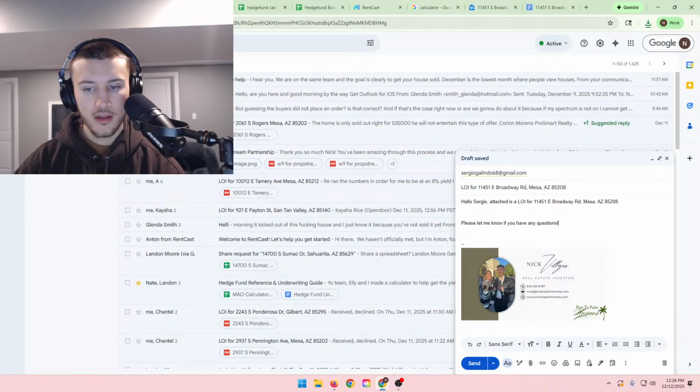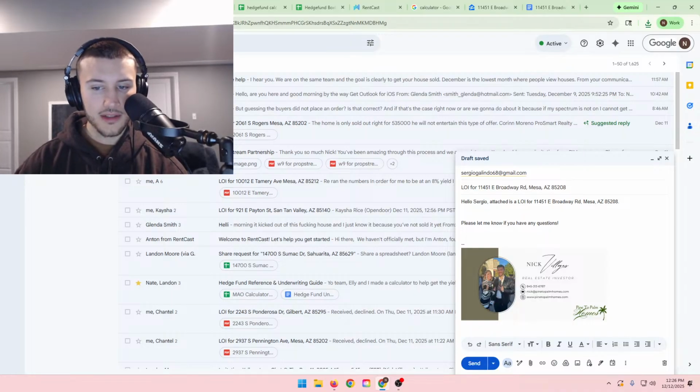Put my signature in. Look how good my girl looks in Washington Square Park in that dress.